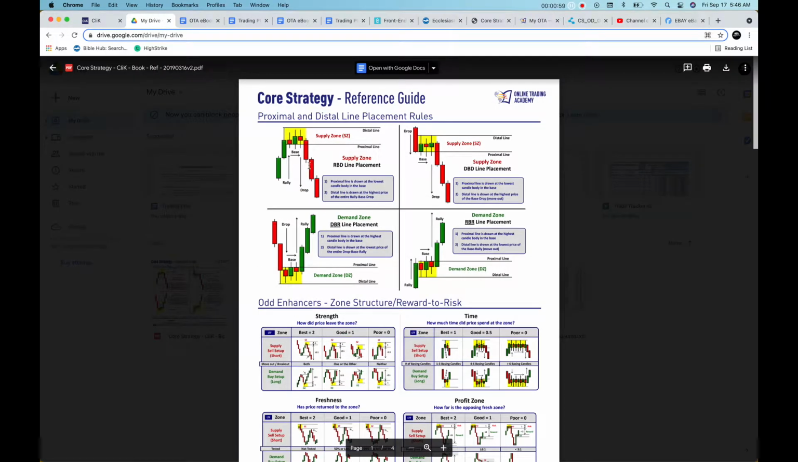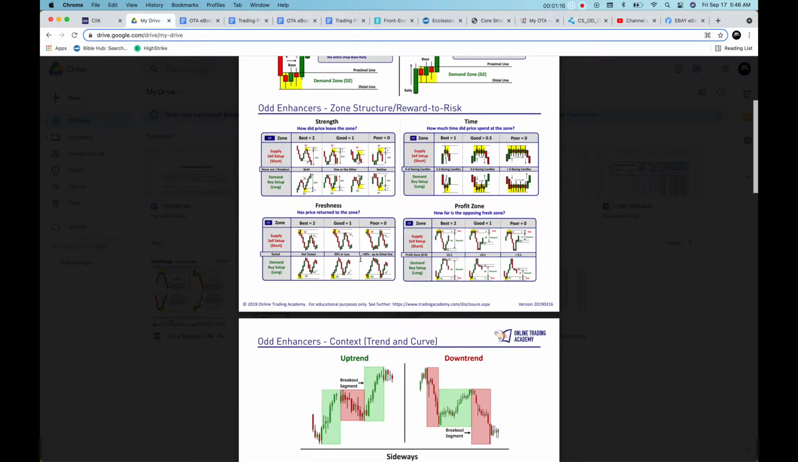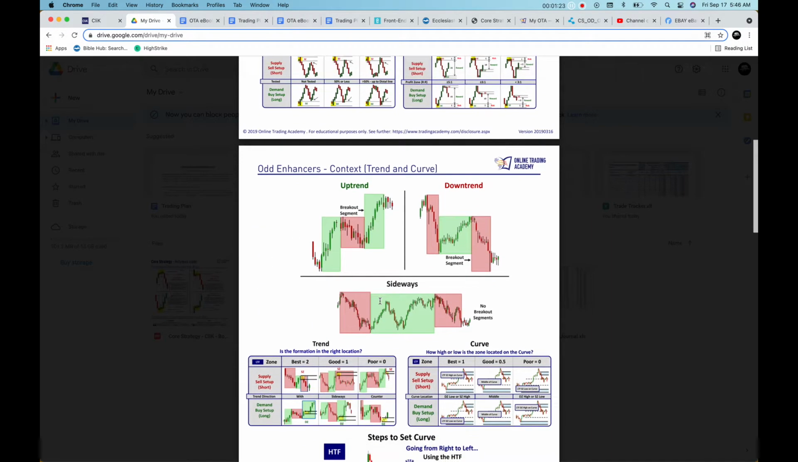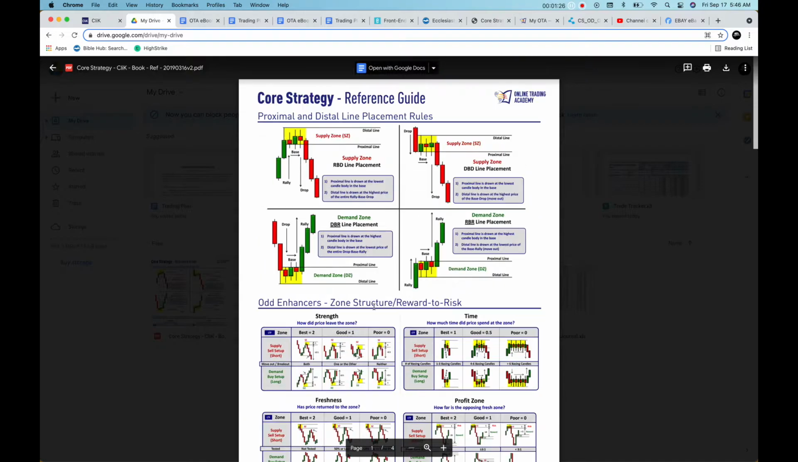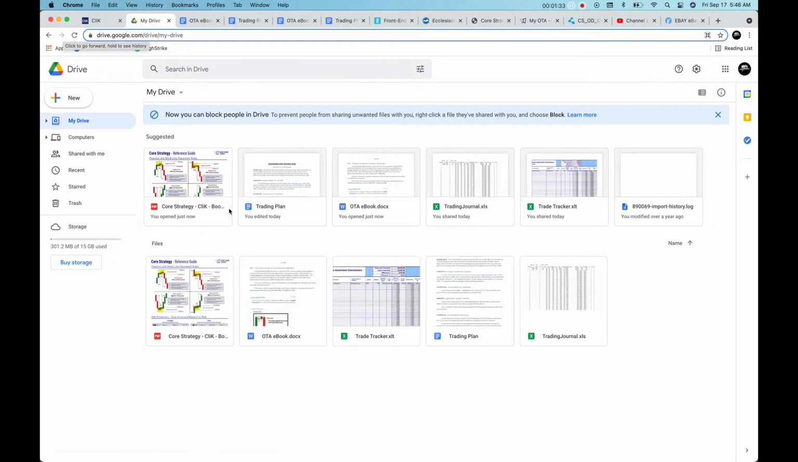There's also this reference guide here. It's nice and large where you can see it fairly clearly. You can print this, you can download it, and it's got reference material for proximal and distal line placement rules, zone structure, reward to risk ratios, in regards to strength, the odds enhancers, time, profit zone, freshness, trend curve, etc. So just reference material, but it's good to have available. I did not mean to close that out.